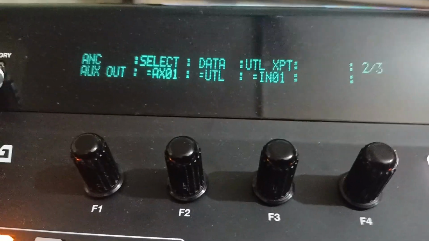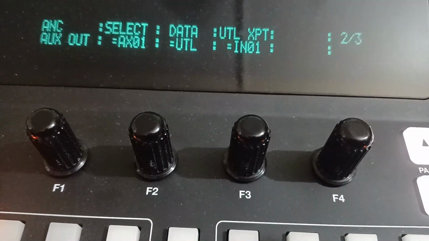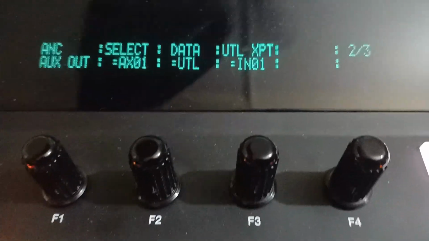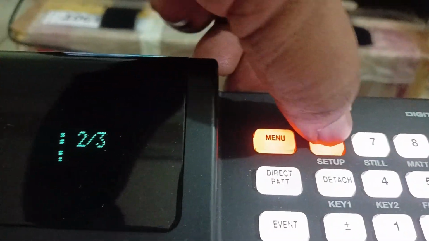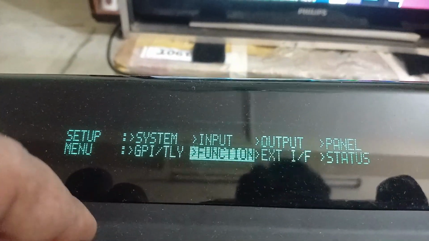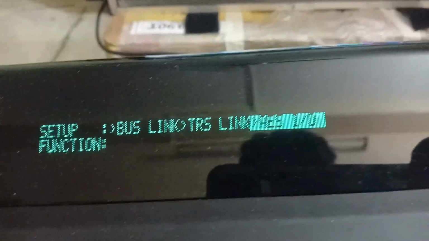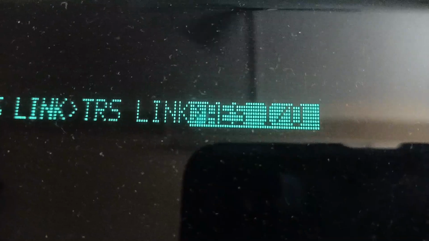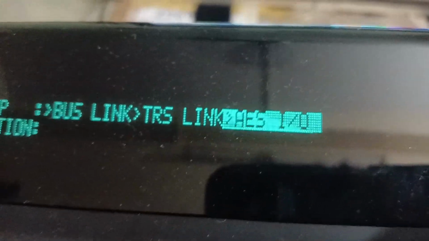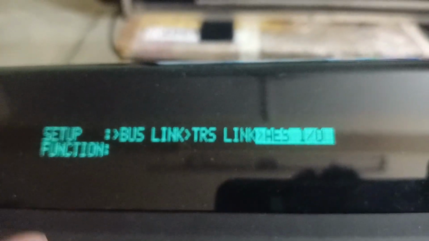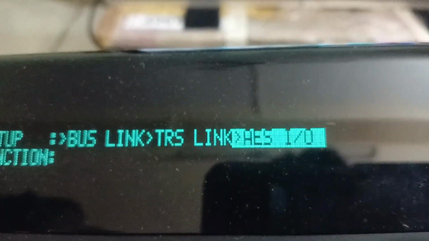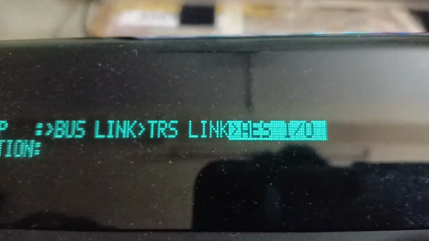And one more thing, if you have the optional AES card, then for that you have to go to setup, functions, AES IO. This is the optional card. This card is not installed in this switcher. If I press it, it is not entering because the card does not physically exist in this switcher. So in this way you can control audio in your video switcher.